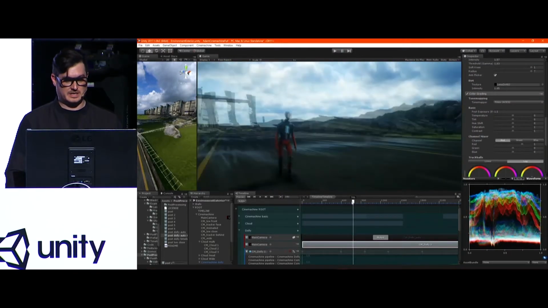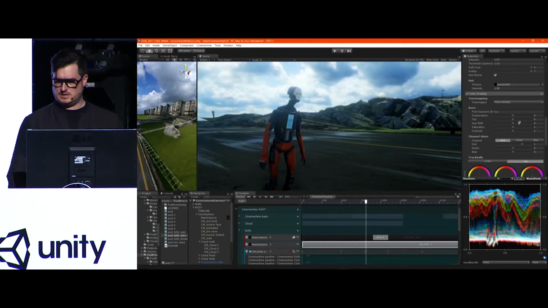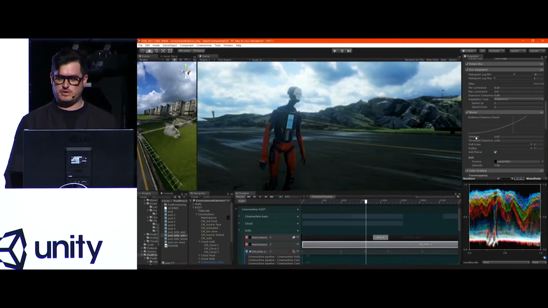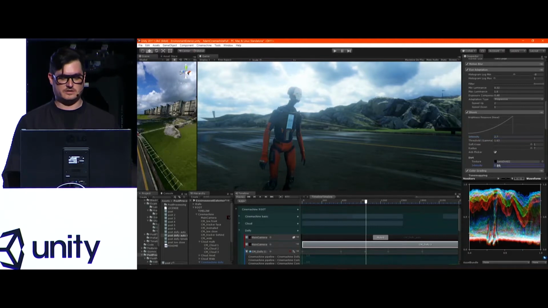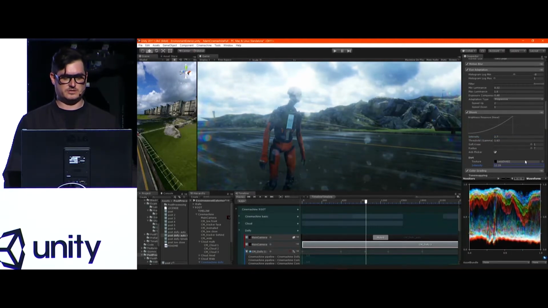We also have a new bloom system, which is really cool. It has a very filmic look. I'm going to turn this up. We can even put some dirt on the lens. Oh, that's too much.